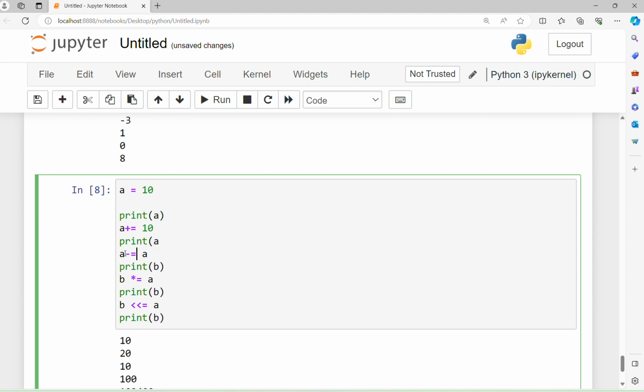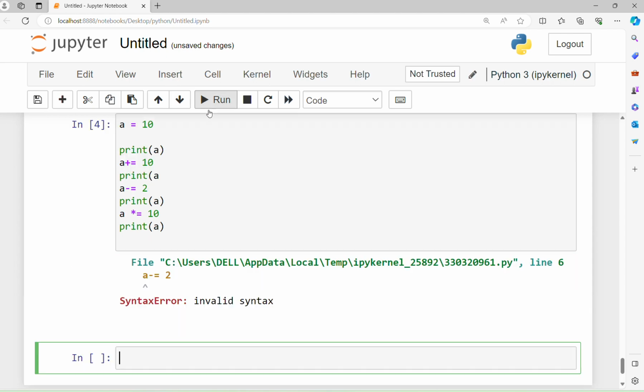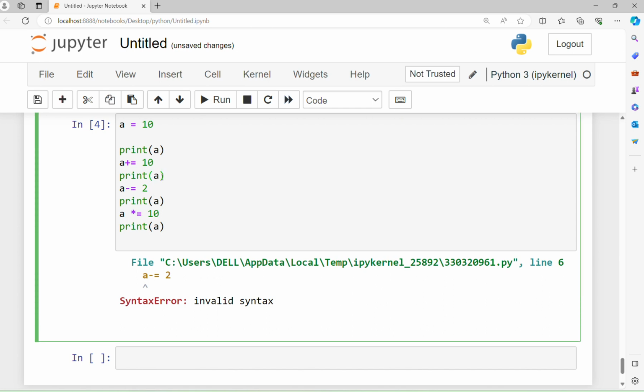Then I'll subtract some value from A, let's say 2. Then I'll print this value again. I'll write A multiply equals to 10 and I'll print the value of A. Now these are shorthand assignment operators. Now how will this work? Let me execute the code. A minus equal to... Okay, I left the bracket here so it shows an error.